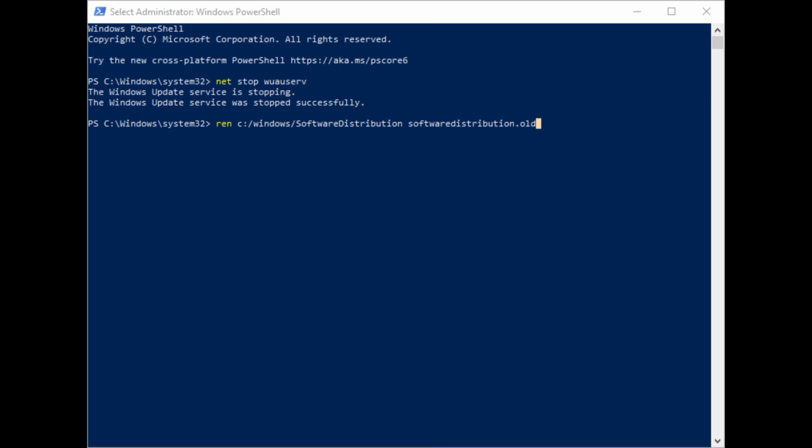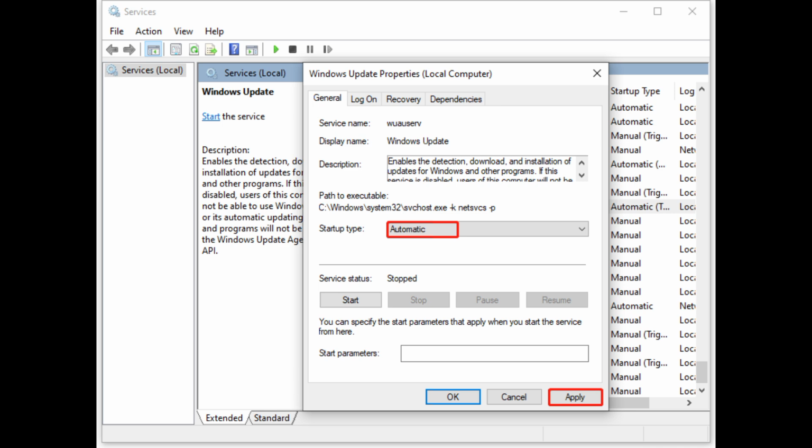Method 4. Restart Windows Update service. Besides, you can try to restart the Windows Update service to fix Windows Update error 0xA0200007. Step 1. Press Win plus R keys on the keyboard to open Run box. Type services.msc command in the box and press Enter key to open Services app.